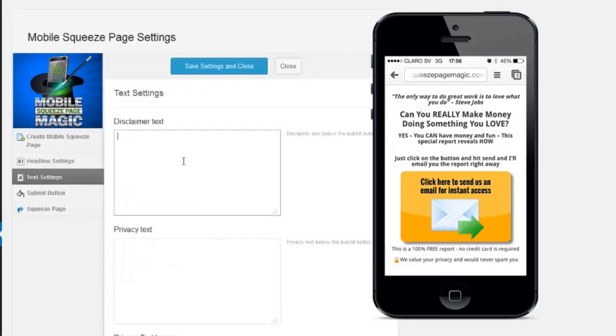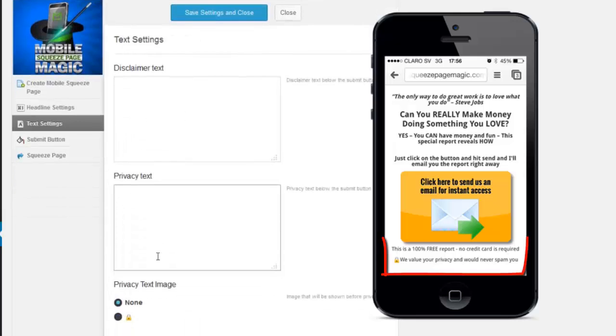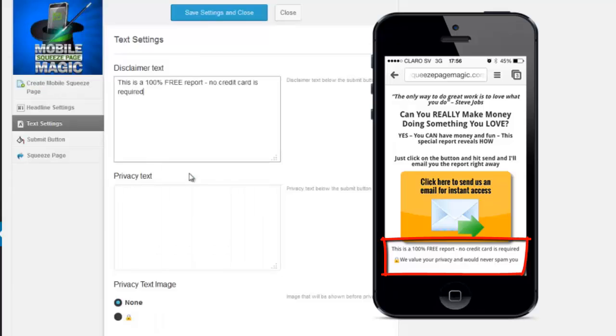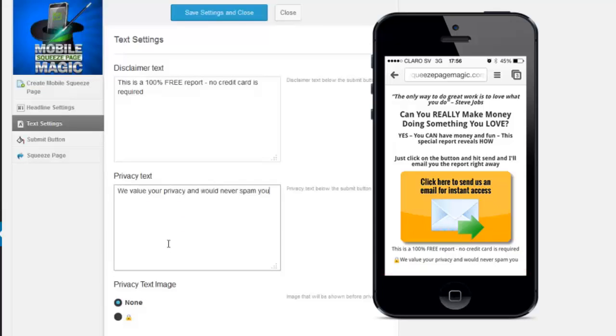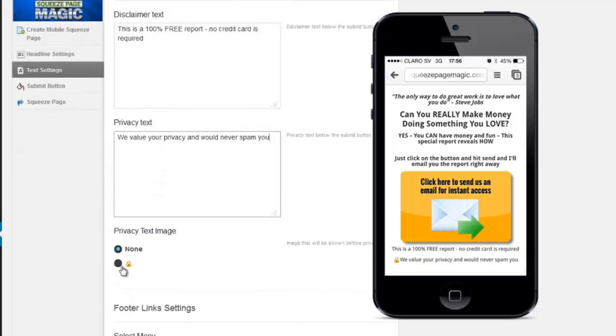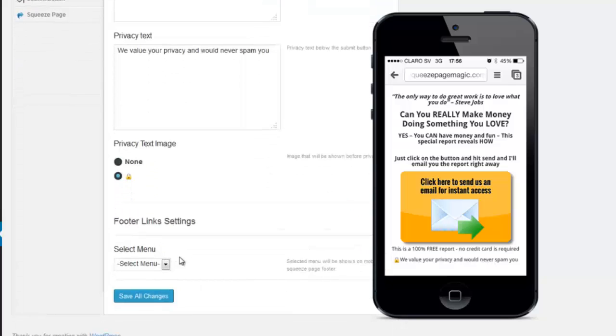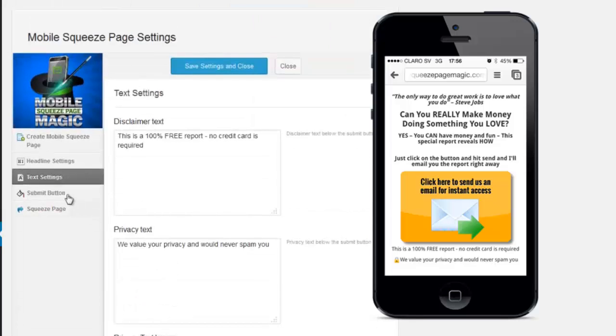And here I will put my disclaimer text and privacy text. So just let me copy paste what I have. This is my disclaimer. And here's my privacy text. And I have the option if I want to display a lock icon or not. In this case, I'm gonna display the lock icon. And you also can choose if you want to add some menu links at the bottom of the squeeze page. In this case, I'm not gonna do this. Once everything's set up here, we move to the next section of Mobile Squeeze Page Magic.